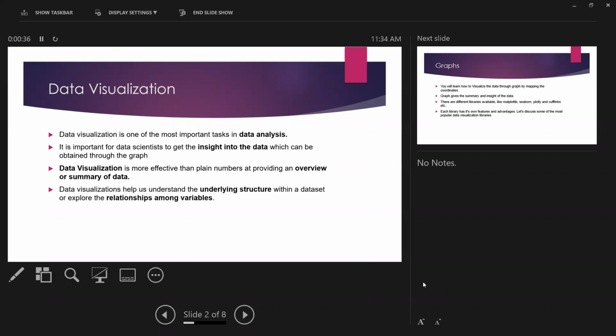So when we do any kind of research, the researcher has to get insight into the data. That is the structure of the data, like what is the underlying structure and how the different variables are related to each other. Okay, maybe I can share some of the data.